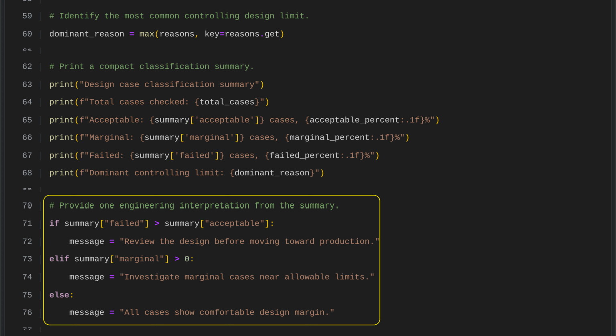The logic turns design case classifications into a practical engineering recommendation. If failed cases outnumber acceptable ones, it advises reviewing the design before production. If failures do not dominate but some cases are marginal, it recommends investigating those near the allowable limits. If all cases are acceptable, it reports that the design has a comfortable margin.